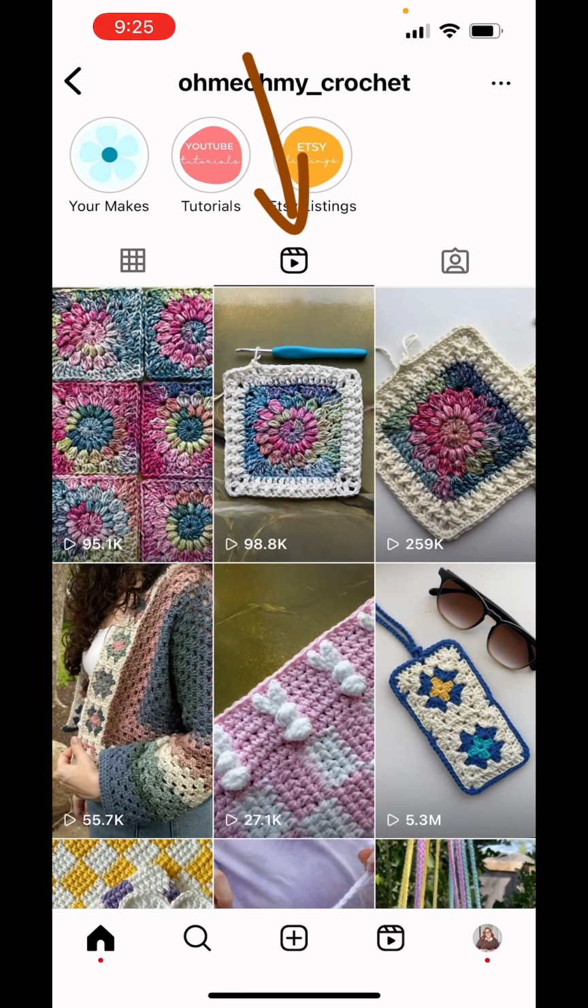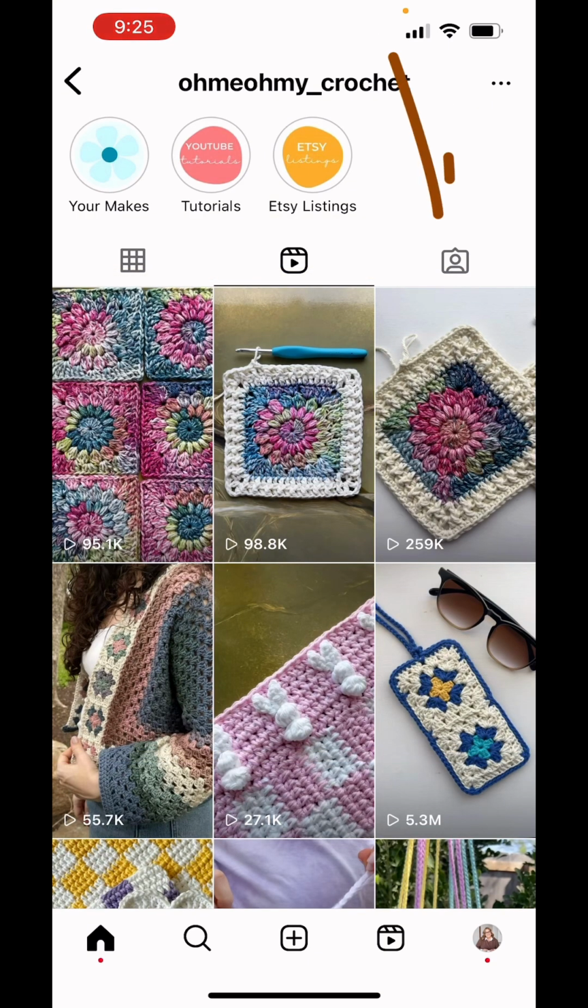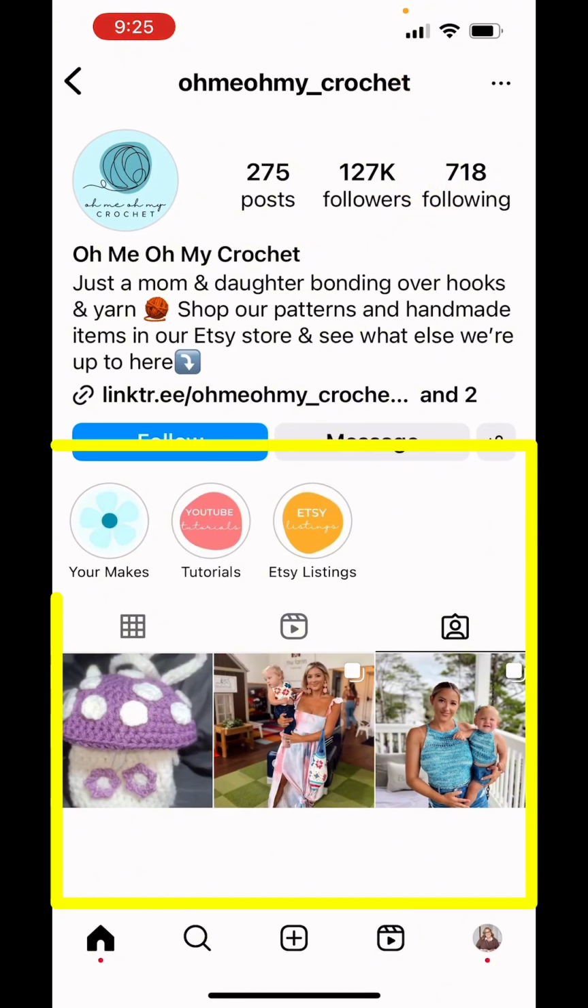The one in the center, these are specifically Instagram Reels or long form videos. They're all going to show up here. And the third one is tags. So this is anything that your account has been tagged in.